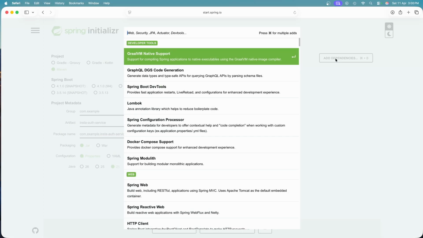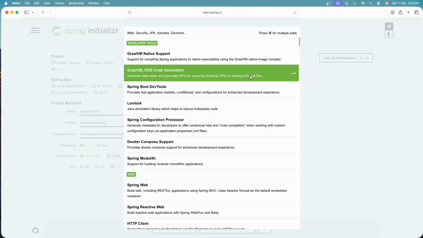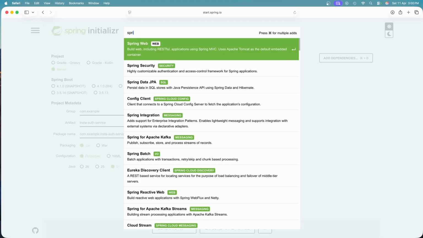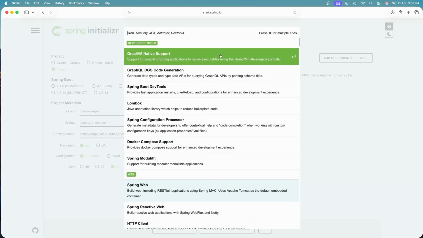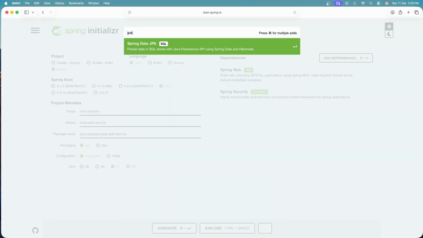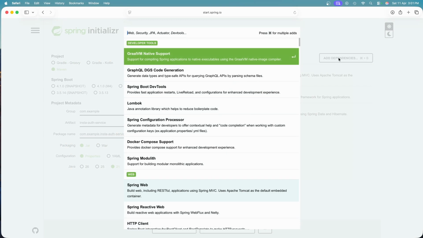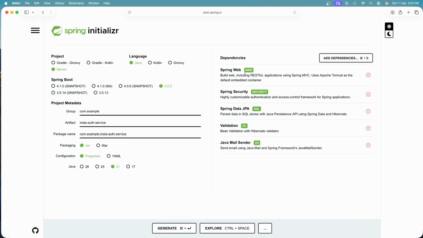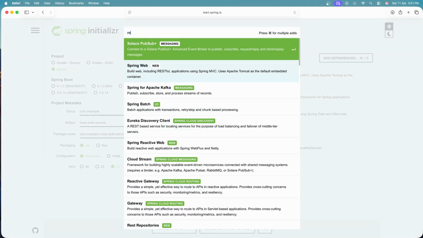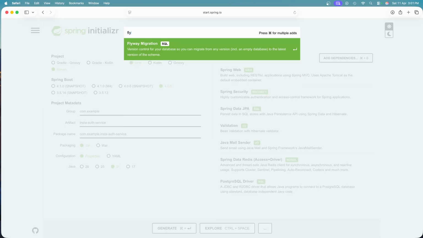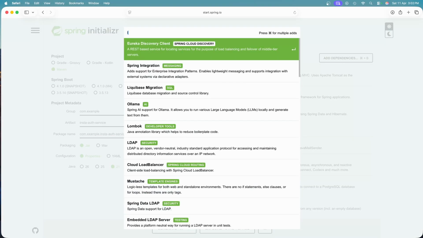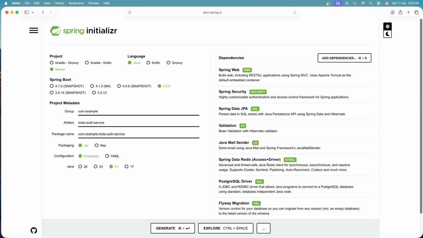Now let's add dependencies. So what do we need? First of all, we need Spring Web. Then we need security. Then we need JPA. Now we need validation, need mail. Then we need Redis. Now we need PostgreSQL. Then we need Flyway, then Lombok, and then we need more dependencies, and that we can add manually.